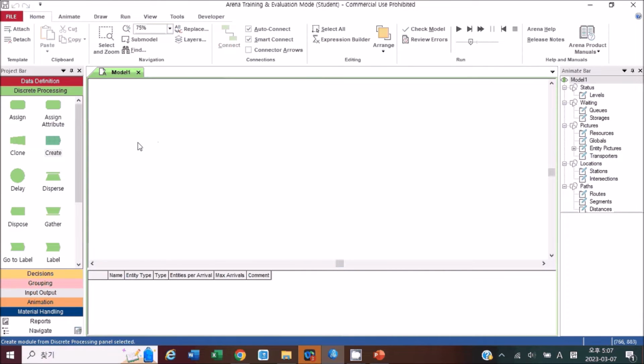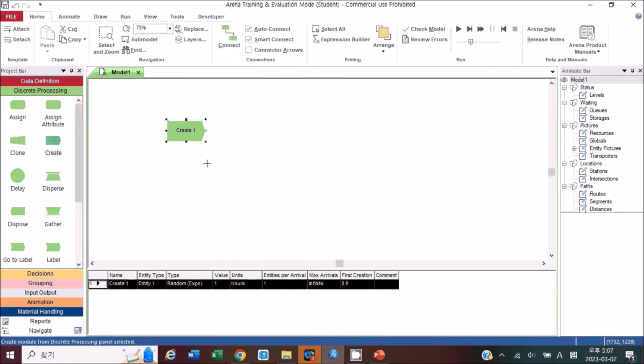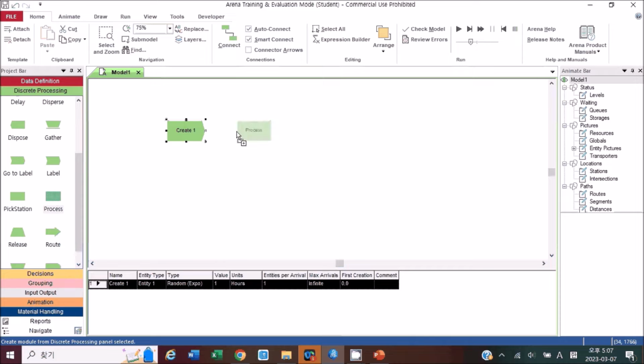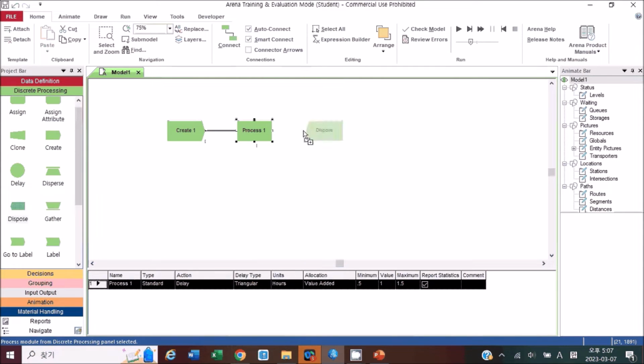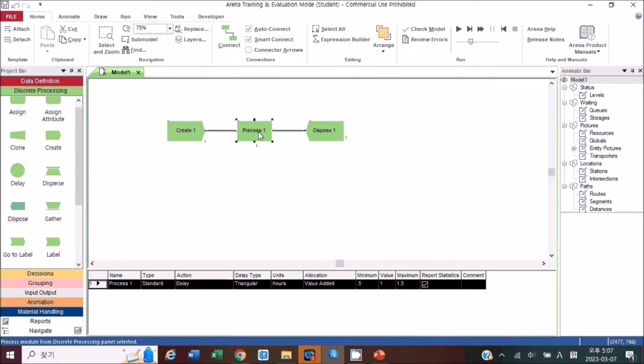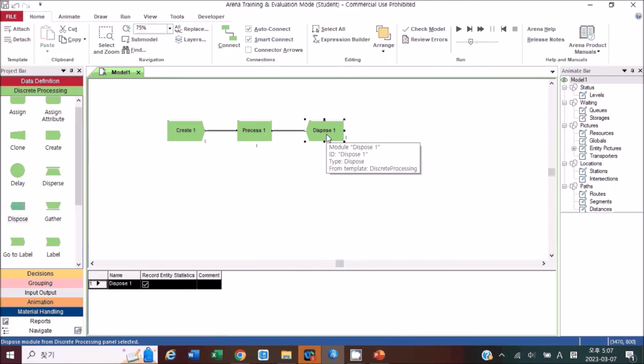Please open the Arena simulation software and put in the create module, which will generate the entities. Next, you can also put in the process module, and then you can also put in the dispose module like this. The dispose module will terminate the entities. Whenever a part or entity finishes service, it will be disposed of, or terminated.